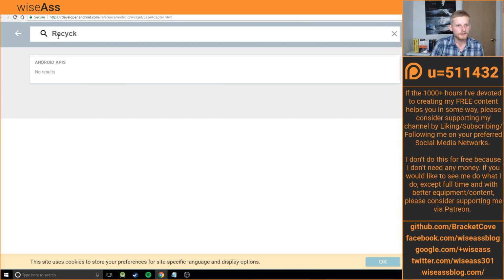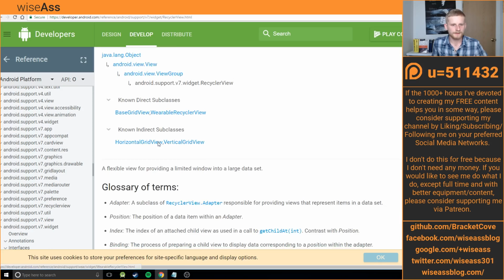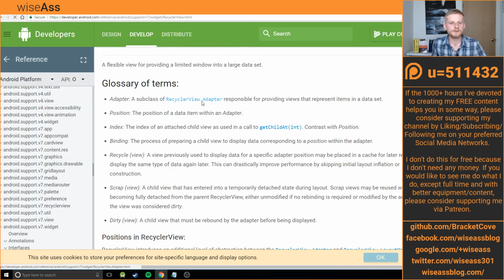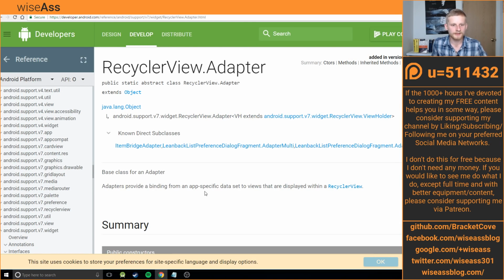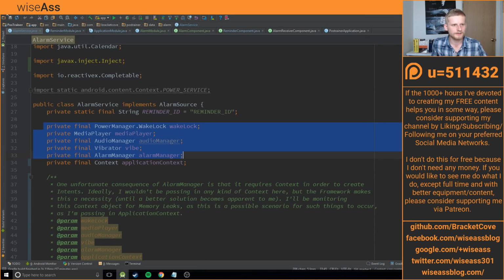Recycler view. Where are you? Let me pull the thing up. Okay, RecyclerView.Adapter. I was going to do this anyway, but here it is. Create view. That's it, right? Now I need to pull up a recycler view in my code because I'm confusing myself.